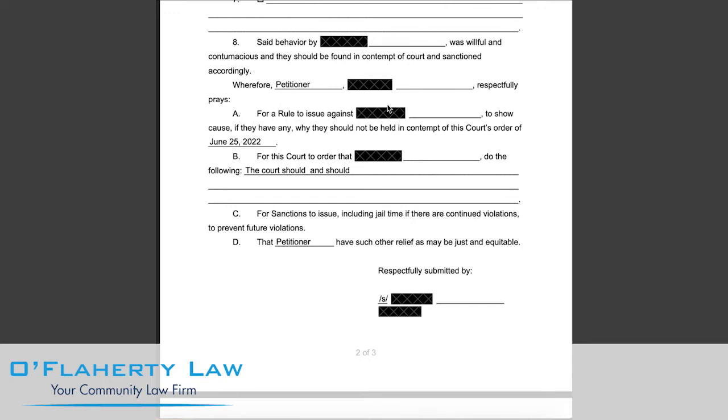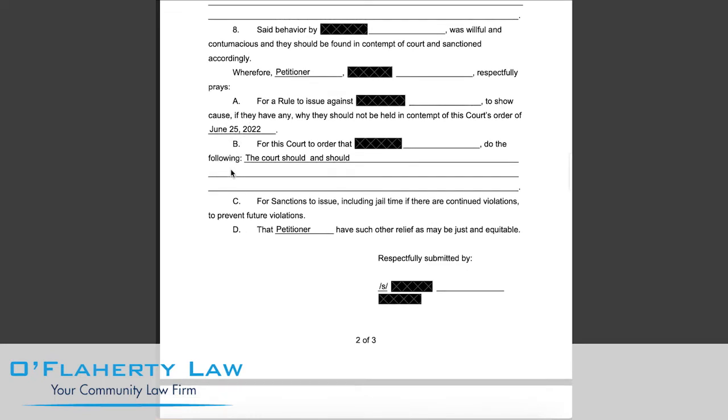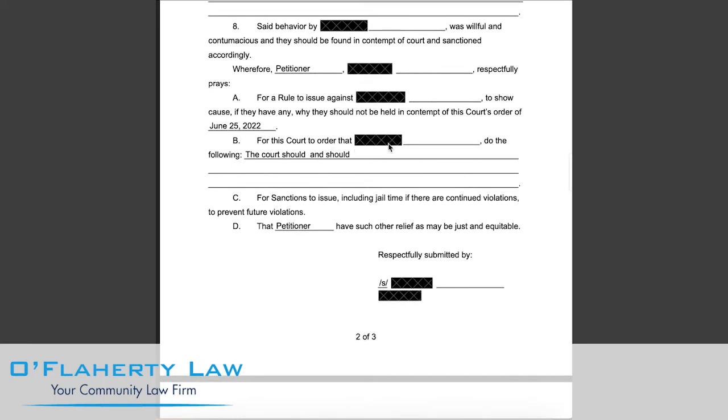A here, respondent's name again, rule against the respondent to show that they violated the court order on this, the court order date here, what date the order was entered again. And B, respondent's name, and then you will want to describe what you want the court to tell the respondent to do or not do. So whatever they violated, what you want them to do or not do, you want them to follow that court order. So explain there what you would like the court to do.